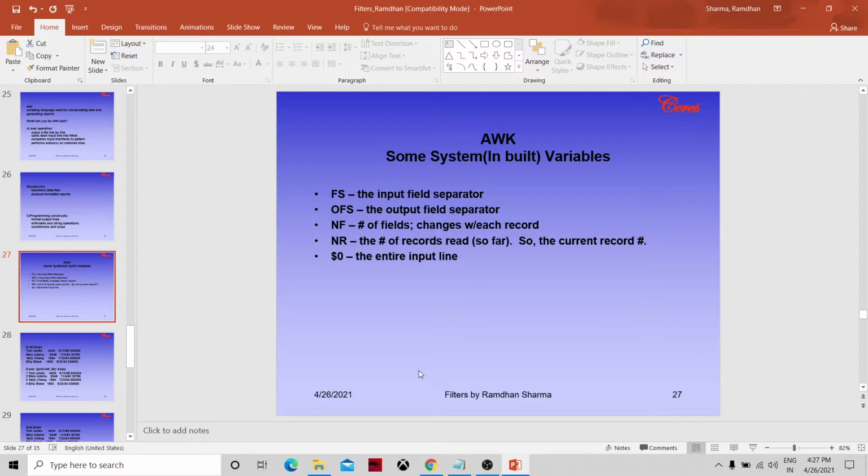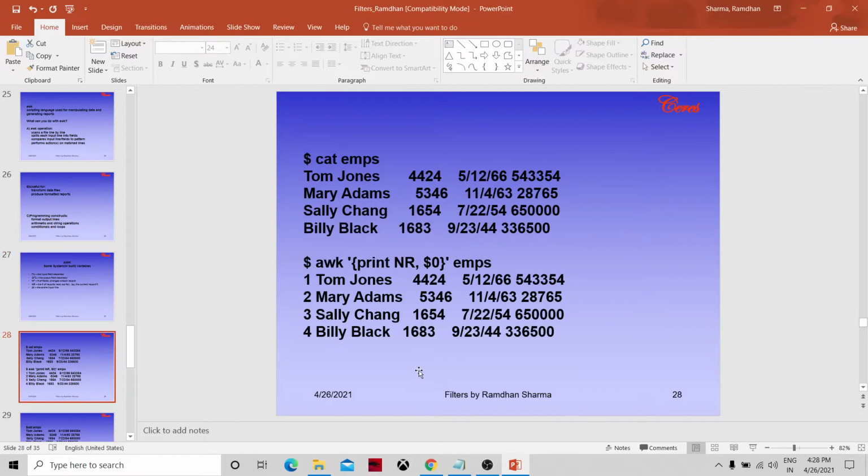NR is the number of records so far. So NR is the number of records that have been read so far via the command. The current record is referenced by $0. $0 is the entire input line. So for a particular iteration, $0 would be the first line, and likewise for the others. So let's say we have cat emps. The emps file contains 4 records: Tom, Mary, Sally, Billy. These records probably have first name, last name, employee number, joining date, or probably the salary.